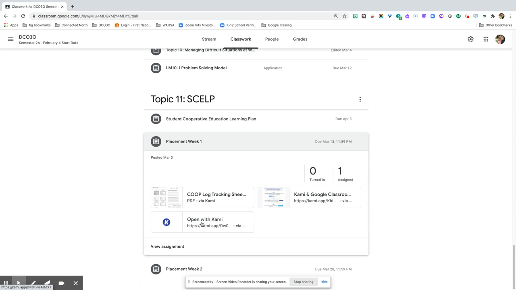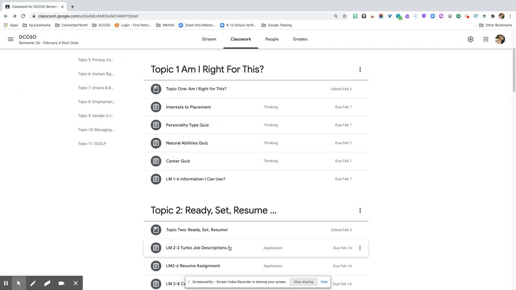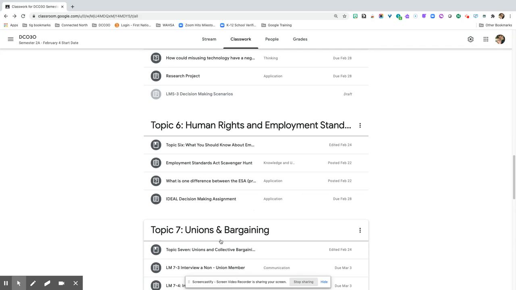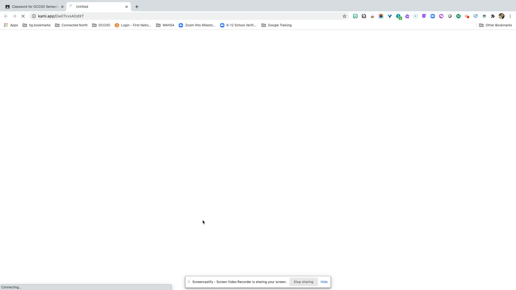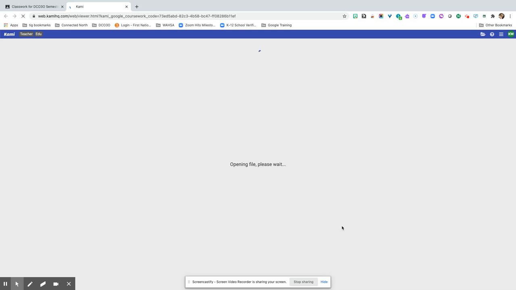If you want to open it with Cami so you can write on it, do that. But otherwise, you can just print the PDF off, fill it out, and then scan it and upload it. If you do print the PDF off, you click on View Assignment, and then as a student, you'll be able to go in and attach your assignment right in there. So let's go back there. We're going to open with Cami because I'd rather use Cami to write on this assignment. Perfect.